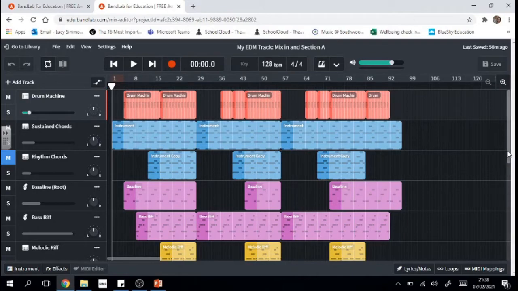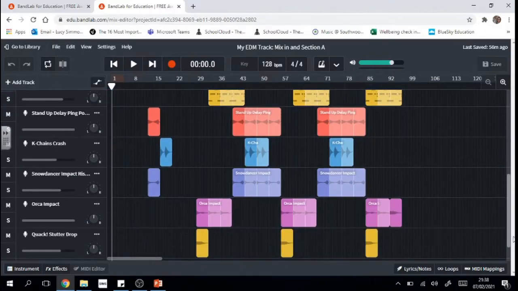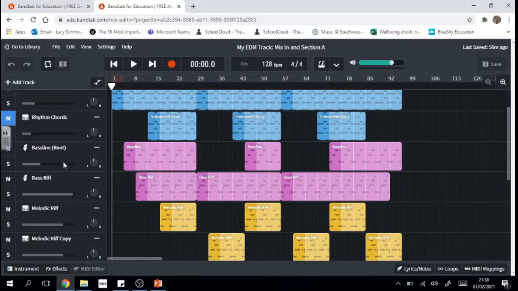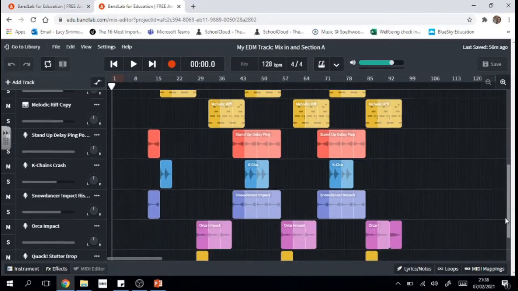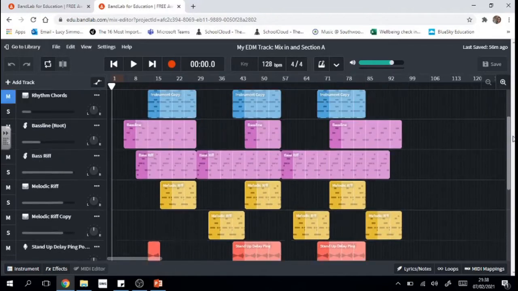Okay, so I'm in Bandlab now, and this is a version that I have already finished, and you can see that I've got quite a lot of parts in this. At the top we've got my drum machine, chords, bass lines, melodic riffs or tunes, and then down here at the bottom we've got all of these different effects basically, so risers which kind of build the intensity of a section, crashes which kind of show that you've arrived at that section, and I've also got this kind of drop and this impact sound down here which kind of bring it down a little bit for the breakdown. So they're really good for adding an effect, and I'll show you where to find them in a second.